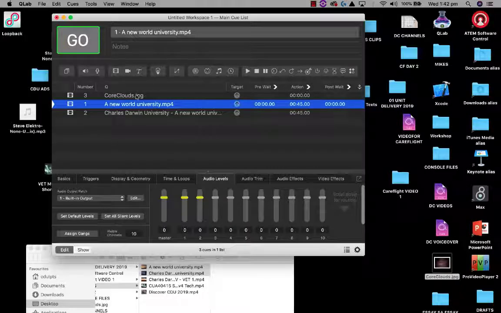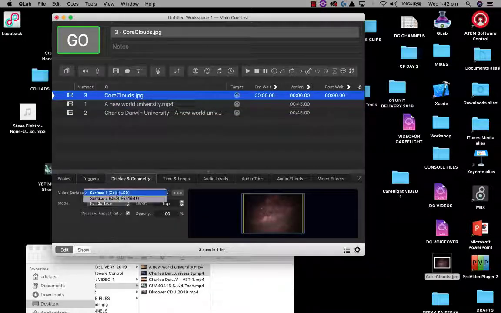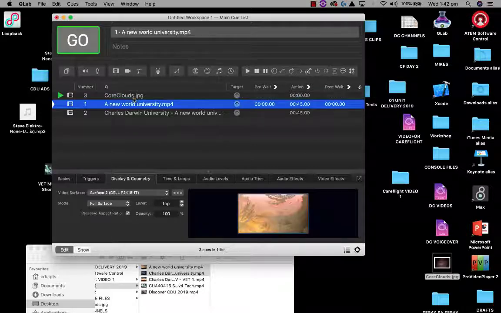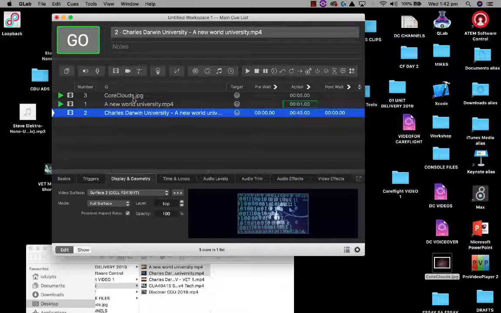I haven't set that to the right monitor, so we're going to send the still image to our secondary surface. We're going to run the still image. Now we're in this space where we can run a video, and we'll just see what happens when the video ends. I'm just going to skip forward here.